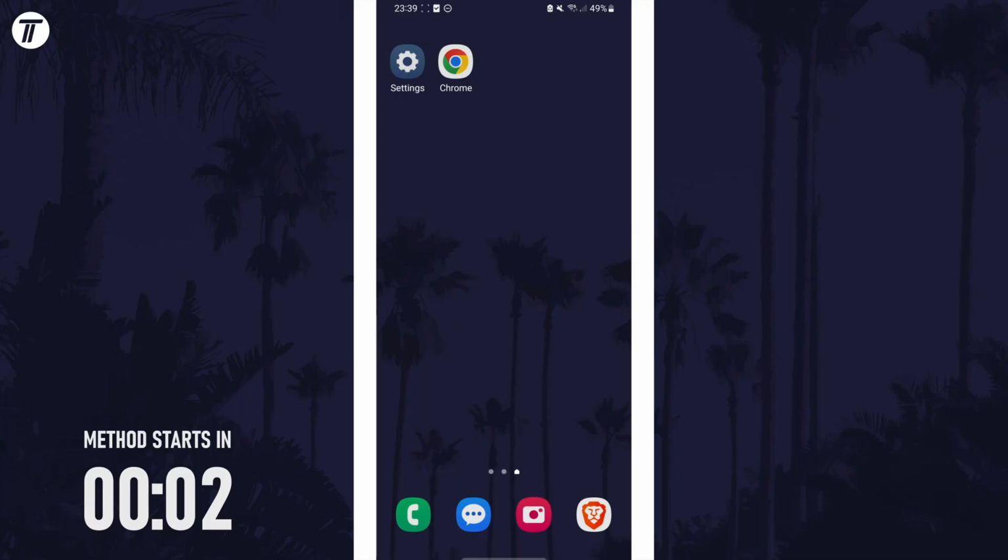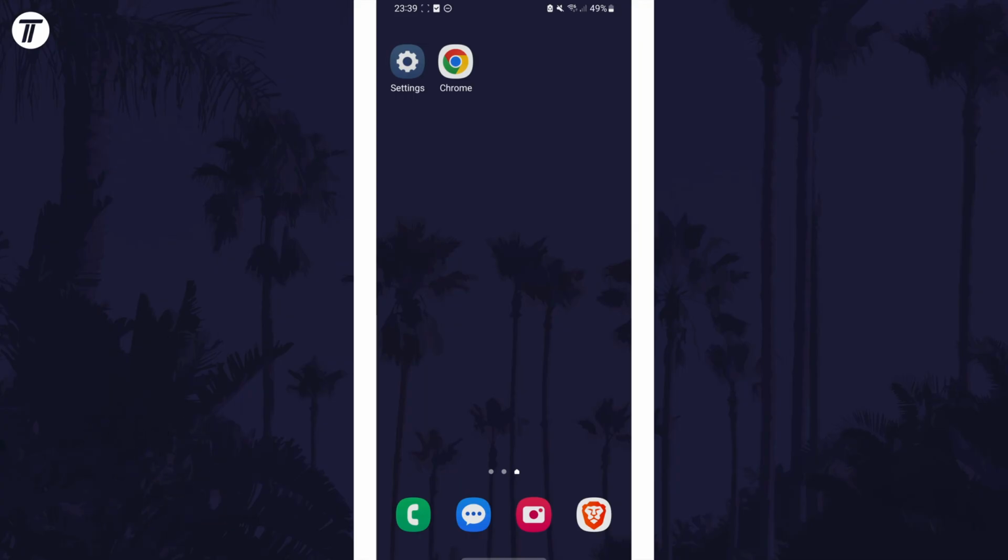Let's get into the method. To add a weather widget, first navigate to the home screen page that you want to add it to, and then tap and hold in some empty space.